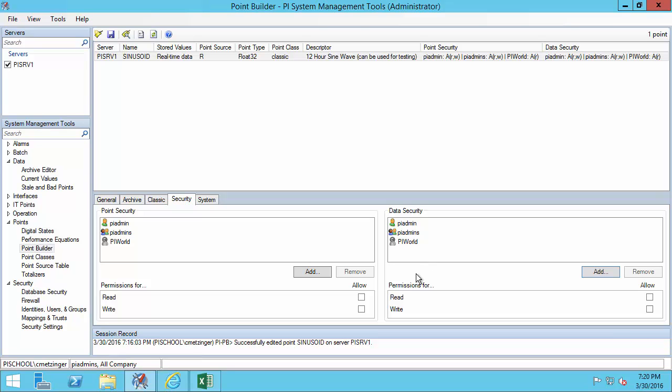Just to recap, if somebody needs to be able to see data for a particular PIPoint, they're going to need read on point security and data security for that PIPoint. If they need to be able to change the settings for the PIPoint, they'll need to have write on point security. And if they're trying to change the data security setting itself, they're going to need to have write on data security.